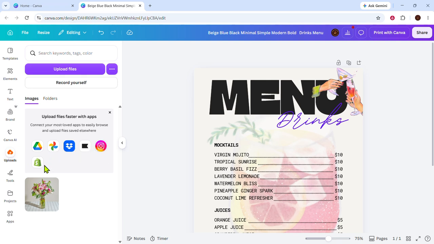As a quick tip, try to use a clear, high-quality image so your final design looks polished and professional. If the photo doesn't appear right away, just wait a moment for the upload to finish completely before clicking again. Taking that extra second can help avoid confusion, especially when working with larger files.